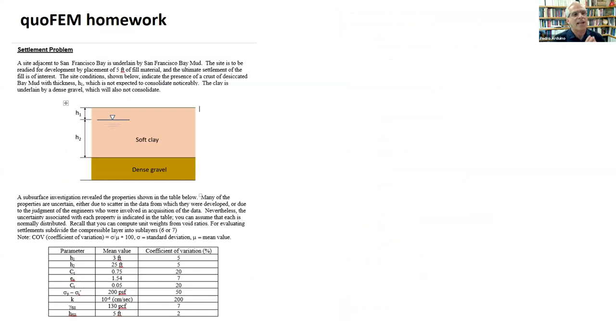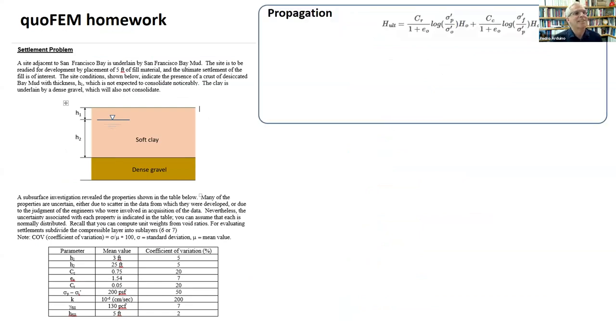The first idea is that I wanted to go into QFM. We wanted to explain how QFM works, and I wanted to do that with a very simple example, something that the students were very familiar with, something they were comfortable with. So we look at settlements. Settlement calculations are very easy to do.